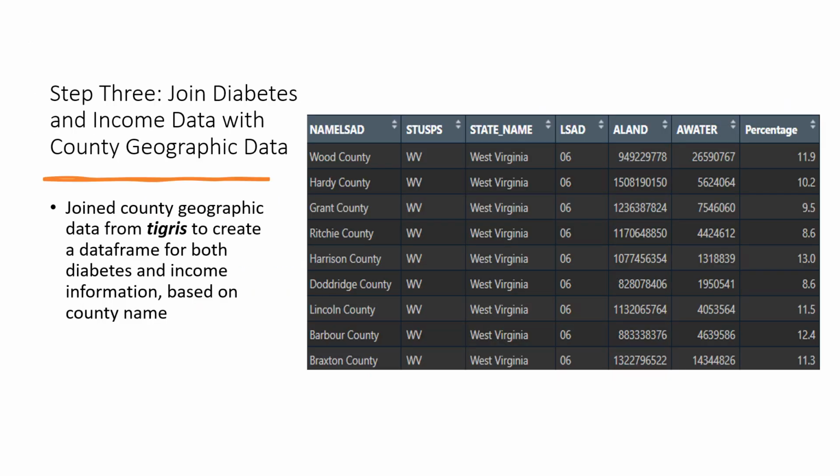My third step was to join my data. And by this, I mean that I combined my diabetes public health data with the geographic data I prepared from the Tigris R package. Now, I mentioned several times how important it was to make sure that all of my data had a key that I could match to. In this case, it was the county name.